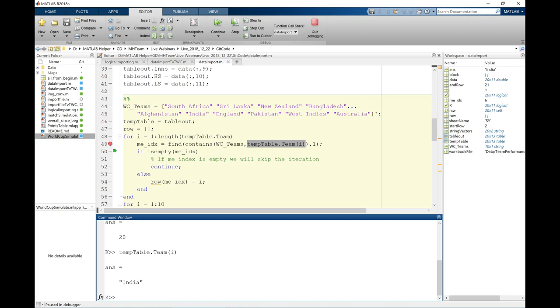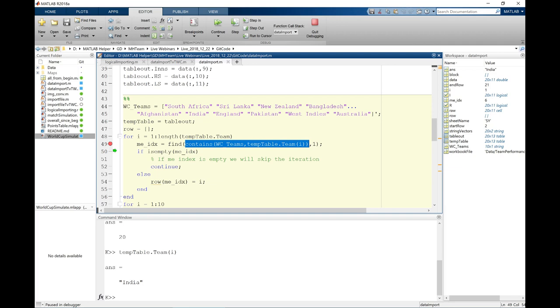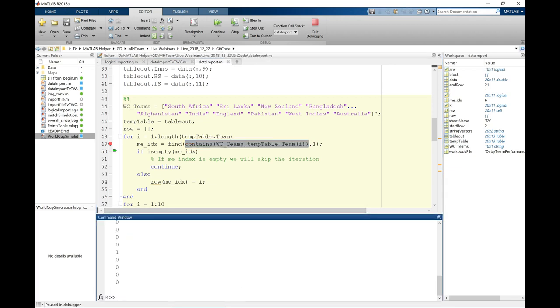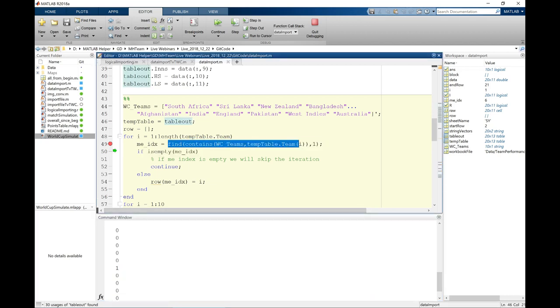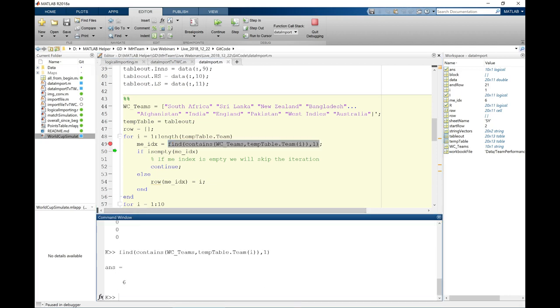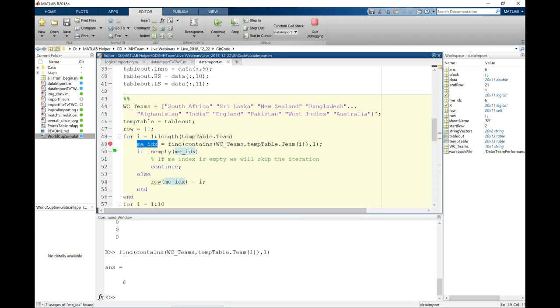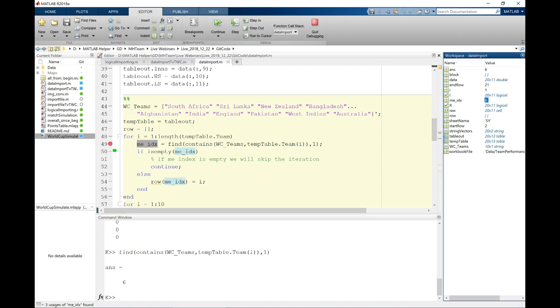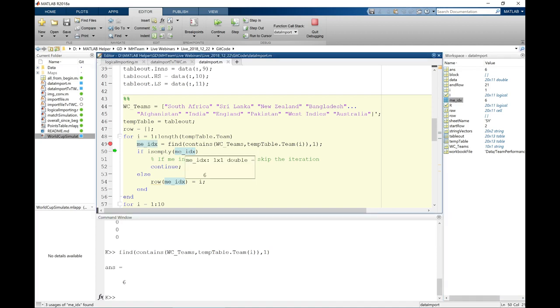Now if we use the contains parameter, it checks whether all the data which it is mentioning, does it contain or not. So doing it, it says like, okay, from the 10 World Cup teams, it contains one at one place. So inside that, I'm using a find function, like find where it is one. Find function gives us the index location of that. So it gives us value 6. So the value of mean index is 6, which you can see from the workspace right side.